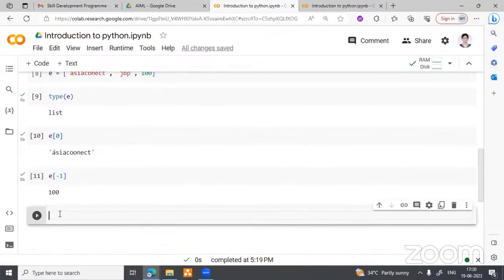Another data type is dictionary. A dictionary stores the data in the form of key-value pairs. Whenever you have a need for key-value pairs, maybe when you are working with data in the form of a CSV or Excel file, then this dictionary will be needed.